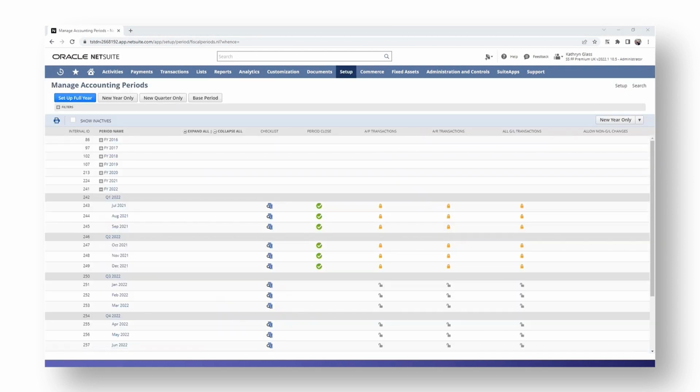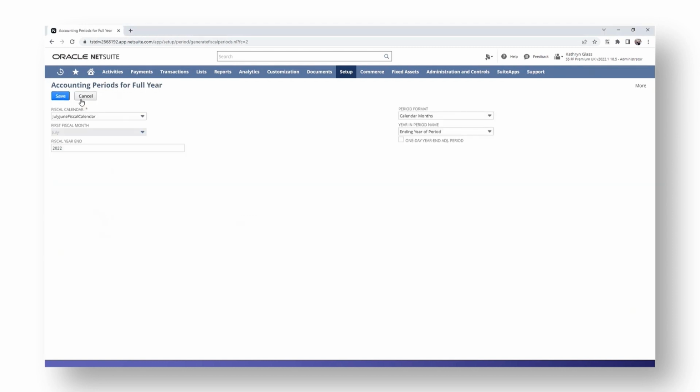On the Manage Accounting Periods setup, we have the option for a full year. If you have multiple subsidiaries and you also have multiple fiscal calendars, you can have different year setups. So for the calendar I'm going to set up today, I'm going to set up my January to December fiscal calendar. And it'll automatically update the first fiscal month of the year. So it's predetermined on previous years. And we're going to select that it's January. And our fiscal year end is going to be 2023.